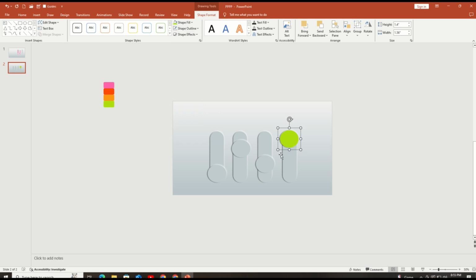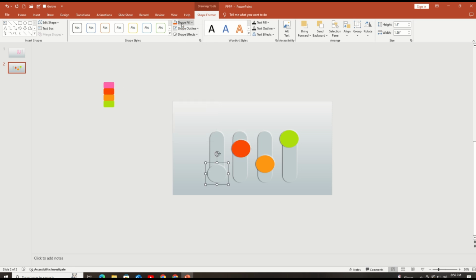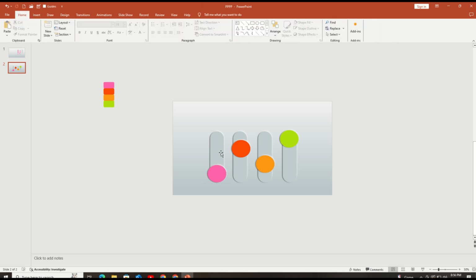And you're gonna change their colors. For the first one I'm gonna use green, second one I'm gonna use orange, and for the third one I'm gonna use red, and for the fourth one I'm gonna use pink color.